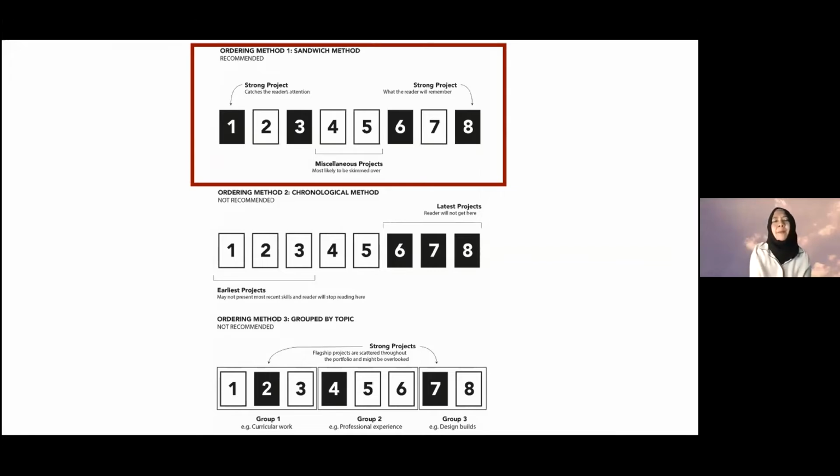It's like a performing art, right? In performing arts, you will pay attention to the opening, like in a movie, and also to the closing one. That's why you need to remember this. Why? Well, because the other ordering methods are not recommended.